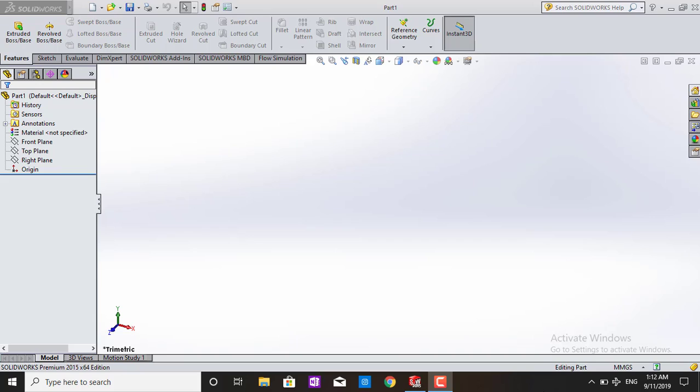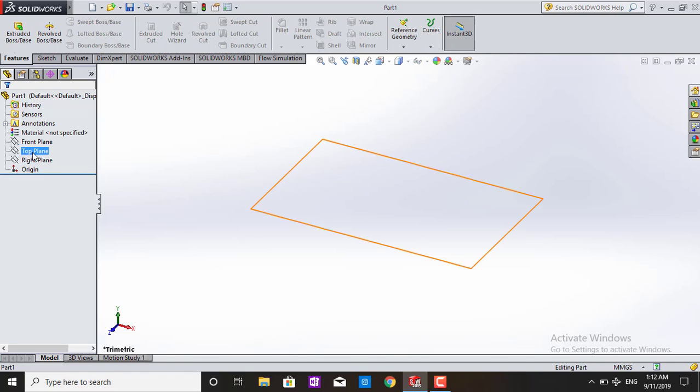SolidWorks 2015. In this video lecture, we are going to learn how to extrude a text. So let's start our video. So first select the top plane.